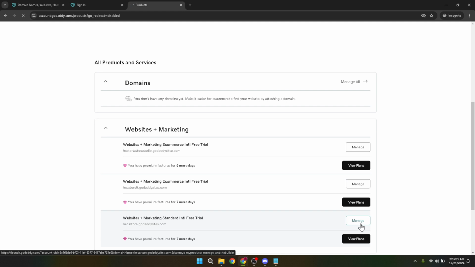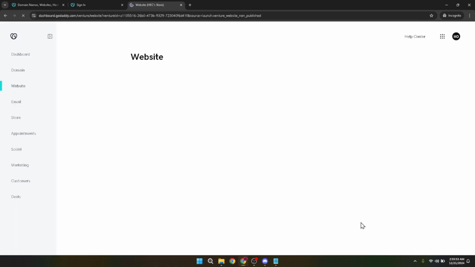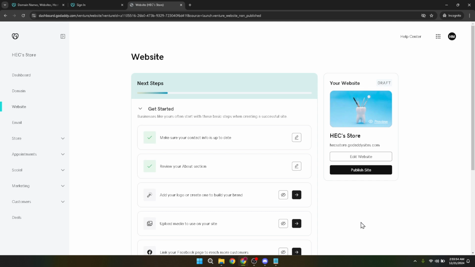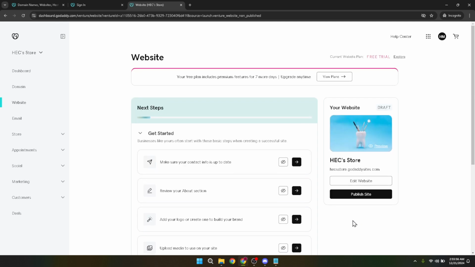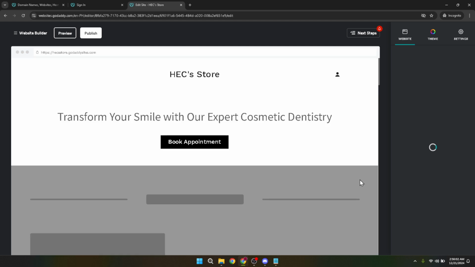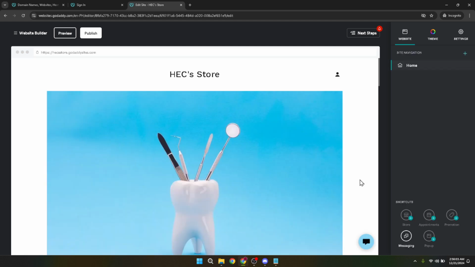Clicking on Edit Website will launch the website editor, a tool designed to make website customization both simple and enjoyable. Now this is where you can let your creativity flow. The GoDaddy website editor provides you with a host of tools and options to tweak your website to your heart's content. Whether you need to update text, change images, or modify the layout, the editor makes these tasks accessible to users of all skill levels.